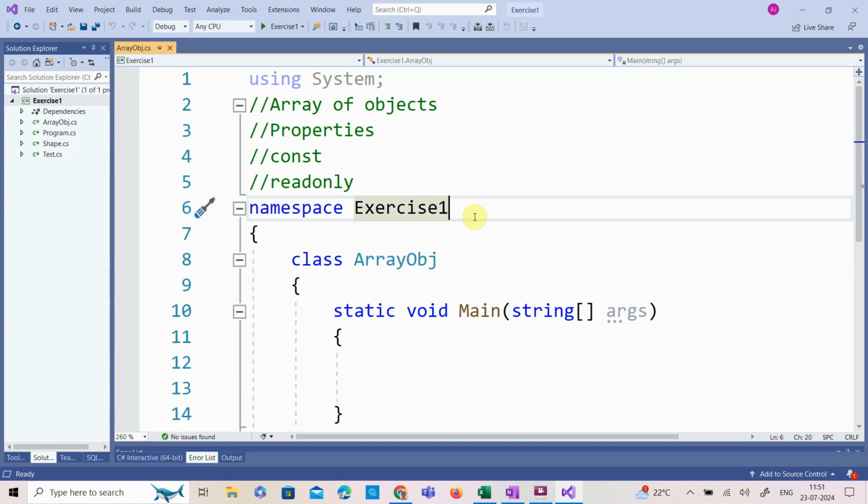Welcome to the course C# and .NET Programming. In this video, we are going to see the implementation of array of objects and properties in C#, and also the usage of the keywords const and readonly.